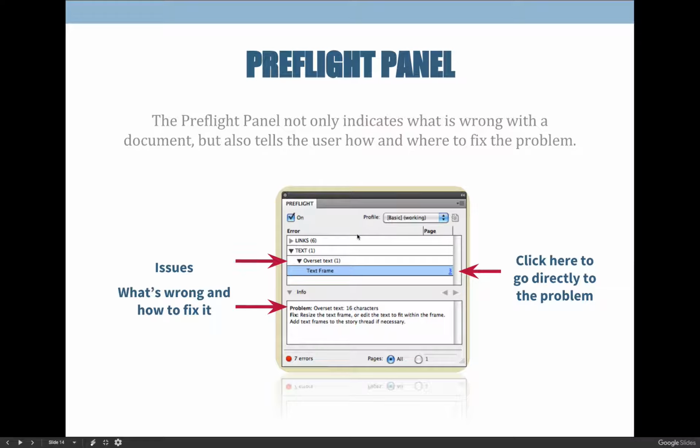It's an overview, a category of problem, but once I get to where it says text frame and it has a number 3 on it, you can click the 3 and it will take you to page 3 and it will highlight where the problem is. But also if I select text frame from the top half of the pre-flight panel, the bottom info part will highlight and it will explain what the problem is. If your info is not showing and this arrow is pointing to the right instead of down, you always have to hit it to expand the panel so that you can see the bottom half of the panel.